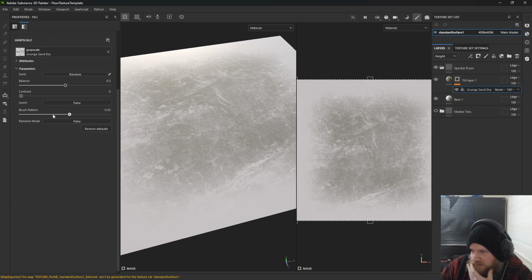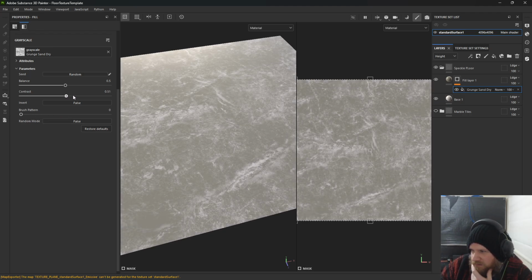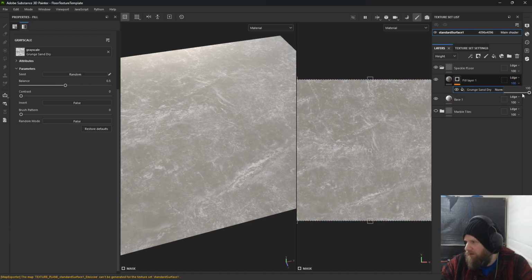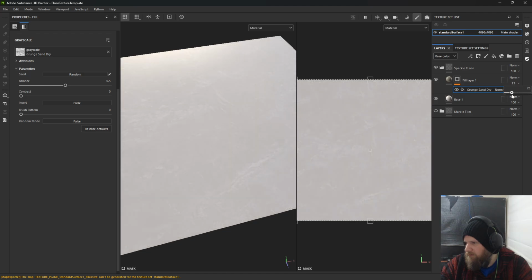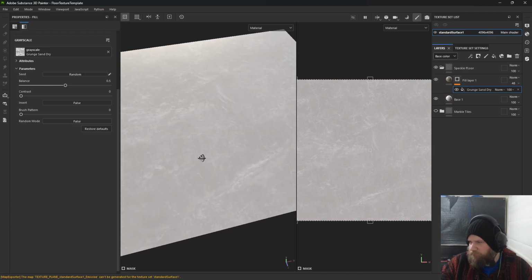Brush palettes. Oh, that doesn't do anything. What's contrast do? Okay. What's balance do? Okay. Let me bring down the intensity a little bit. Oh, the opacity. Oh, I'm in height map there. There you go. Something like that.